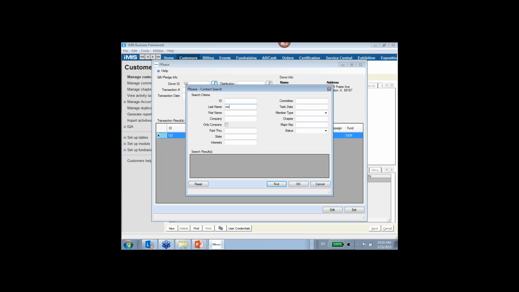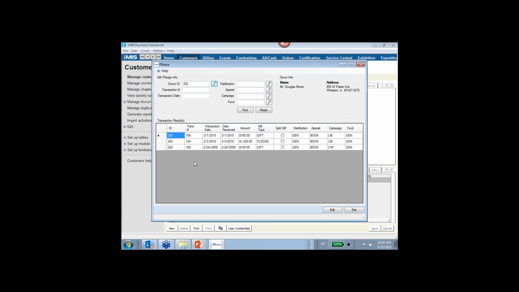I'm going to do find. I'm going to pull up this cool guy, Doug Morris. Notice these fields all build on each other. I could just do last name first. I could also throw in the company or parts of it, just like iEmail. They all build on each other.